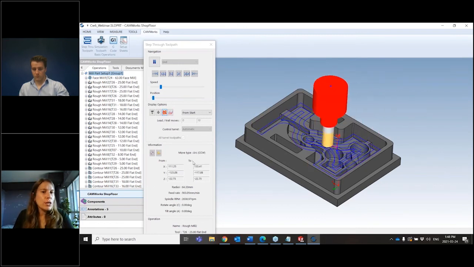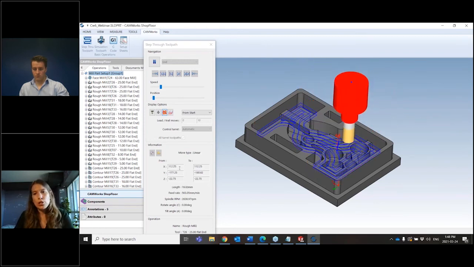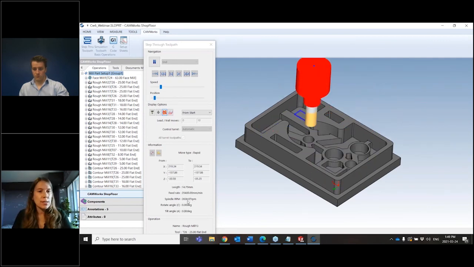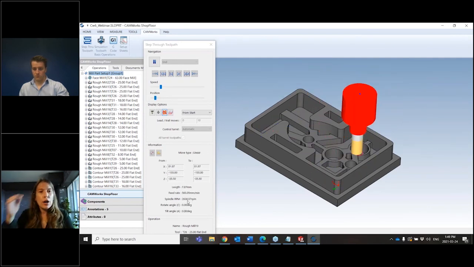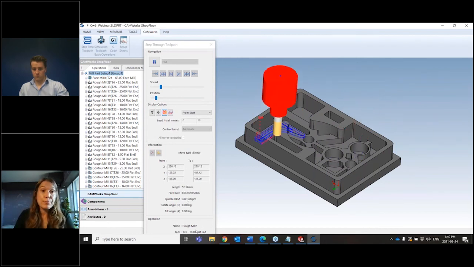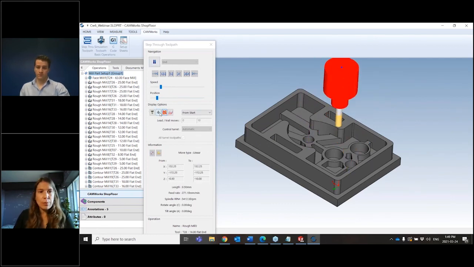Here we've got our information, our move types, and from what position to what position each line of toolpath is creating. And we can also see some additional stuff at the bottom, like our feed rate, our spindle RPM, and our operation and our tool information. And also different display options in here too.